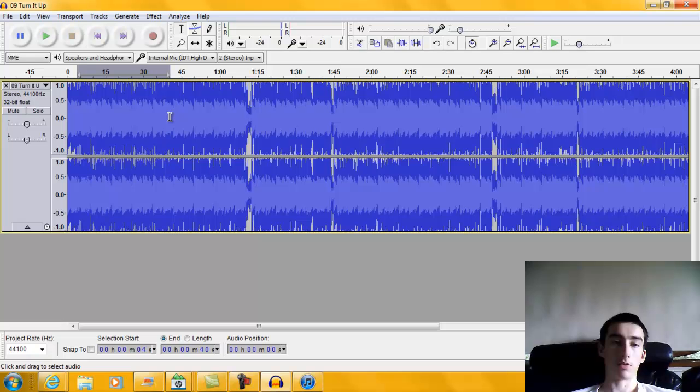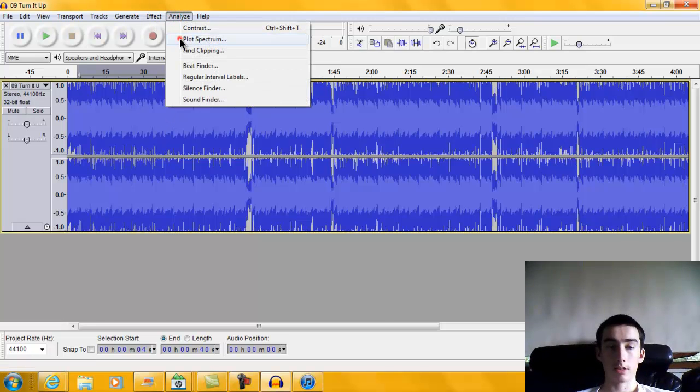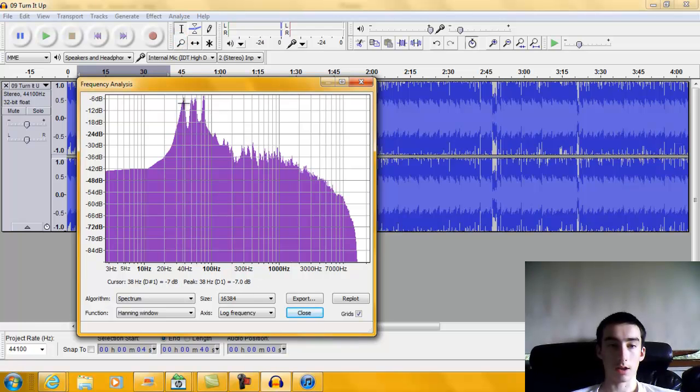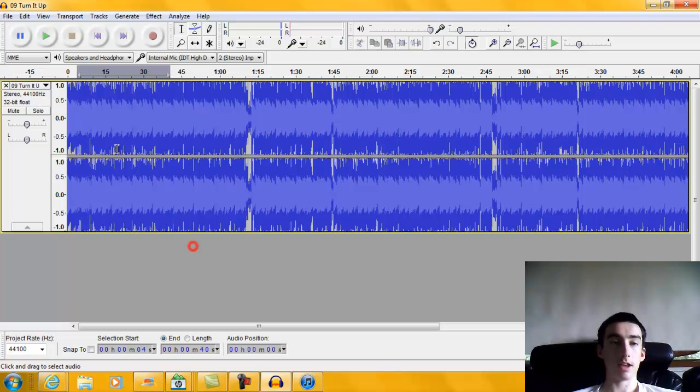Doing that there didn't create any clipping or any problems in the song. So now we go plot spectrum, highlighted again. Now we're down to 38 Hertz. It hits that, and then 50 and whatever, and a little bit higher. 38 still for me isn't good enough.